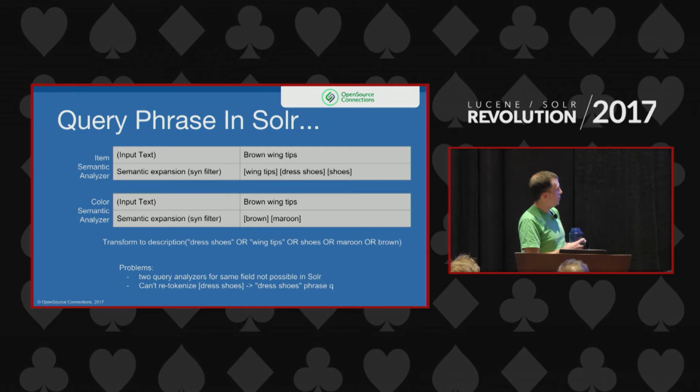Of course, one thing that is kind of problematic is what I would like to do sometimes. If I have this item in color analyzer, but wouldn't it be great if I didn't have to... One thing you sometimes will have to do if you want multiple query analyzers on the same text in Solr is you just have to copy your text a bazillion times.